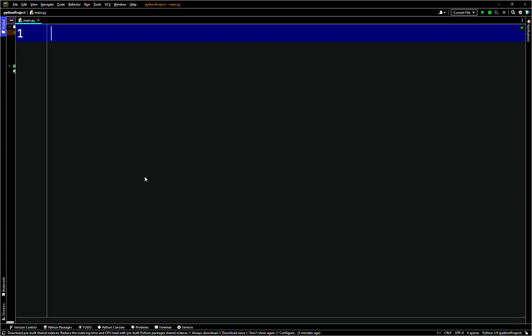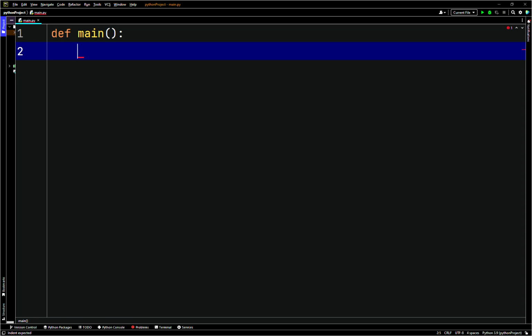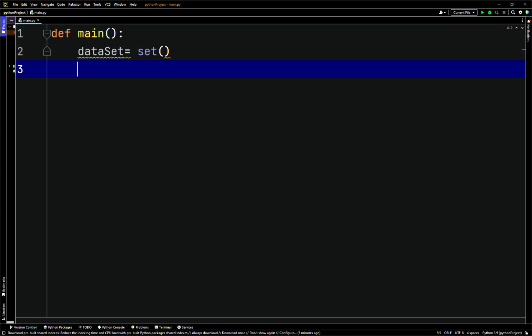So creating a set. To create a set, you have to call the built-in set function. So an example of how you can create an empty set. Now we'll do an example on the screen. So if we just have a def main here, and maybe a data set that points to set, you just call the set function like that. That's it. So after this statement executes, the data set variable will reference an empty set.